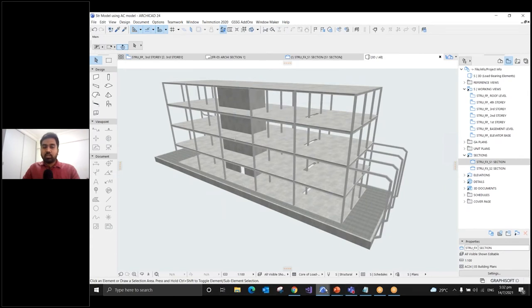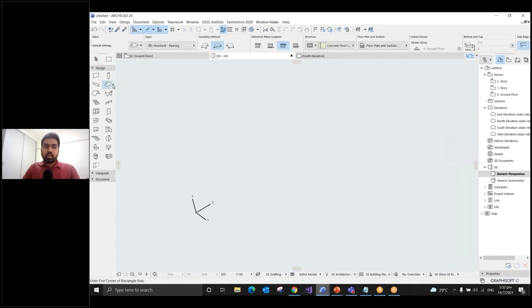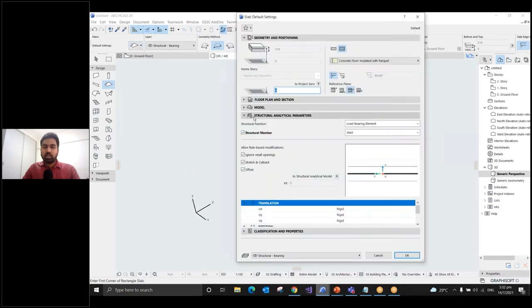But before that, I'll just show a short demo of the structural analytical concepts that we follow in Archicad here. Okay, so first, I'm having an empty project here. I'll choose the slab tool, and then I'll use the structural slab. So inside the structural slab, I'll go to the settings here. Under structural analytical parameters, you can see we have a load bearing element. So only if this load bearing element is chosen, the component will have a role to play in the structural analytical model. If it is a non-load bearing element, it will not be visible on the structural analytical model. Okay, so for that, I'm just choosing load bearing element, and the structural member is shell.